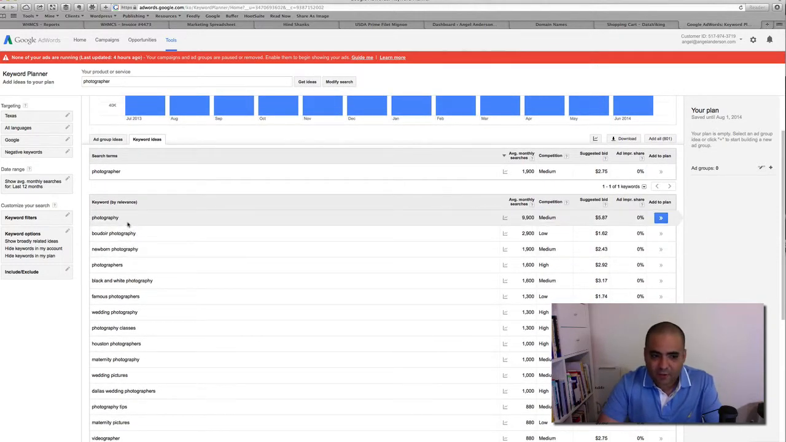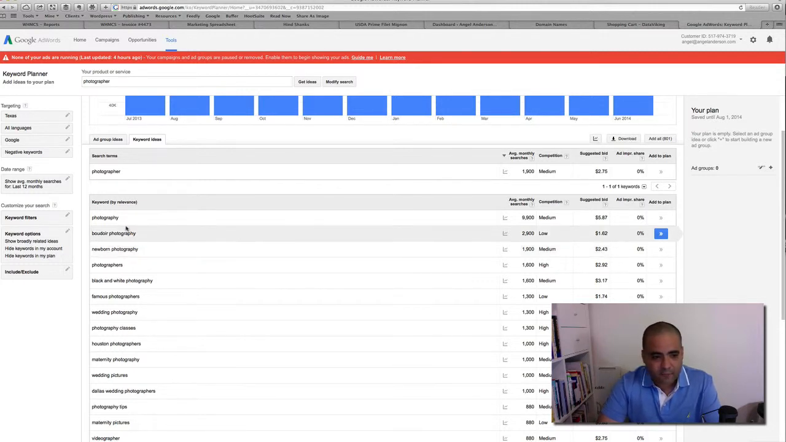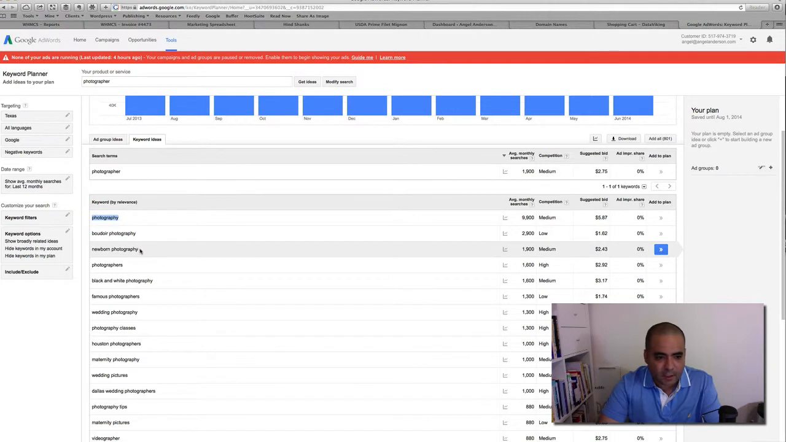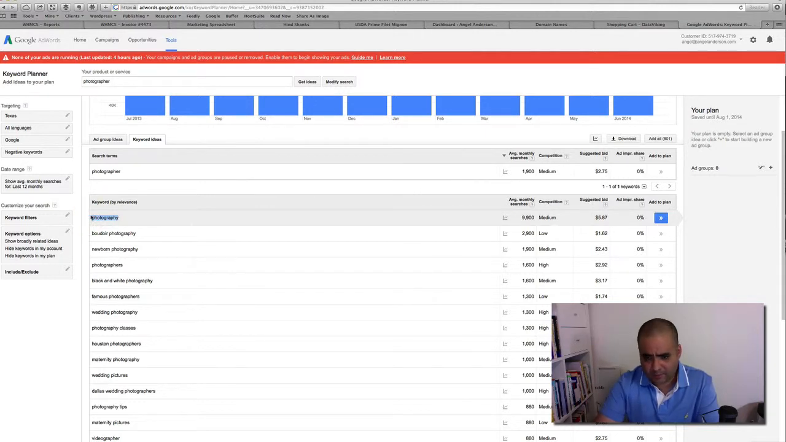But for example, instead of photographer, photography, 9,900 times. Newborn photography, that is an idea for blog posts if I was writing about newborn photography. So let's look for newborn photography and see if the domain is available. Once I find a domain that I like, or keywords, you can get creative. So for example, here, photography, let's grab the highest one. Photography, searched 9,900 times. Let's see if we can find a domain that is available.